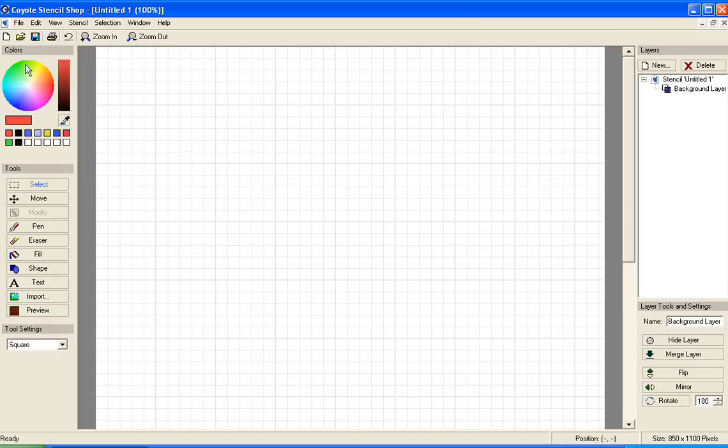Down here you've got a color wheel. You click on the color wheel and you can get different colors. This will show you what the present selection is. You can go black or darker versions of any one of those colors. Over here you've got layers and all the functions of layering down in here. And then over here you've got tools, and you've got select, move, modify, pen, erase, fill, shape, text, import, and preview. When you choose a tool, you get tool settings that come along with it, and you can adjust accordingly.